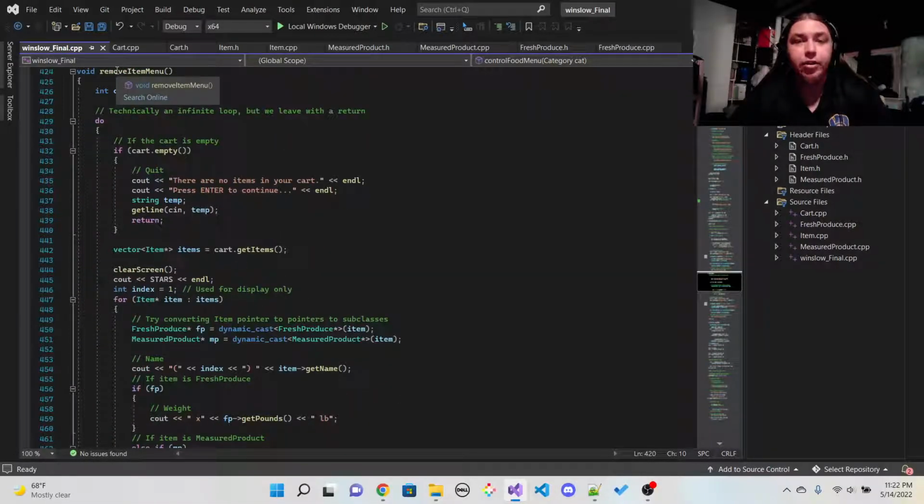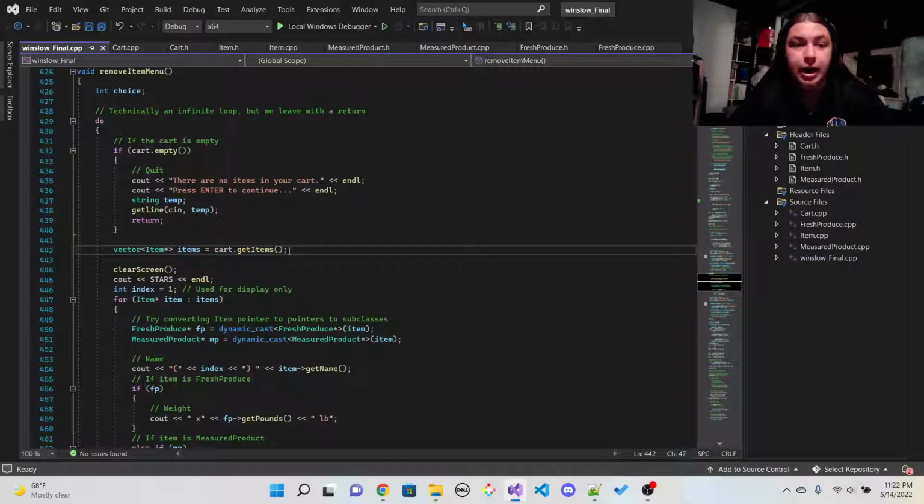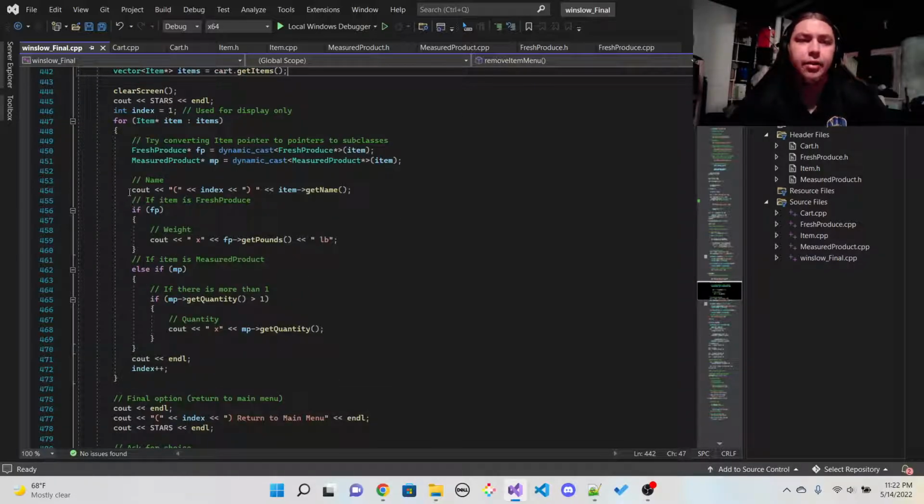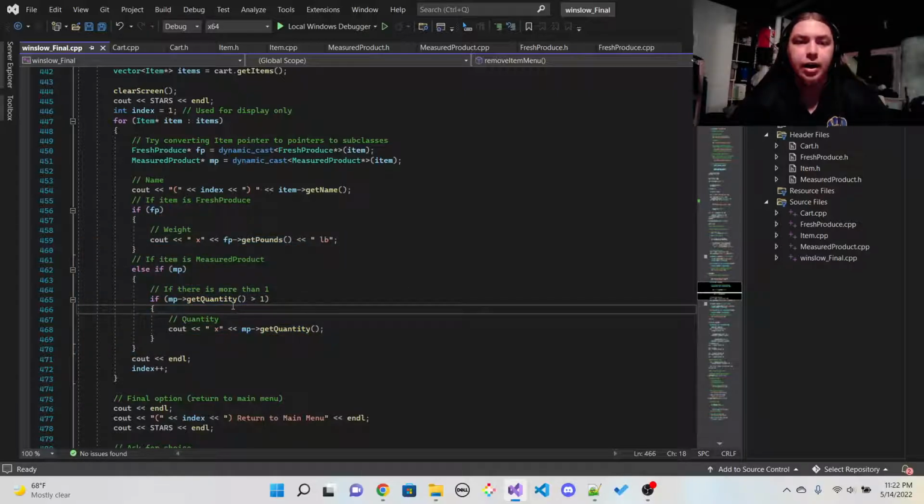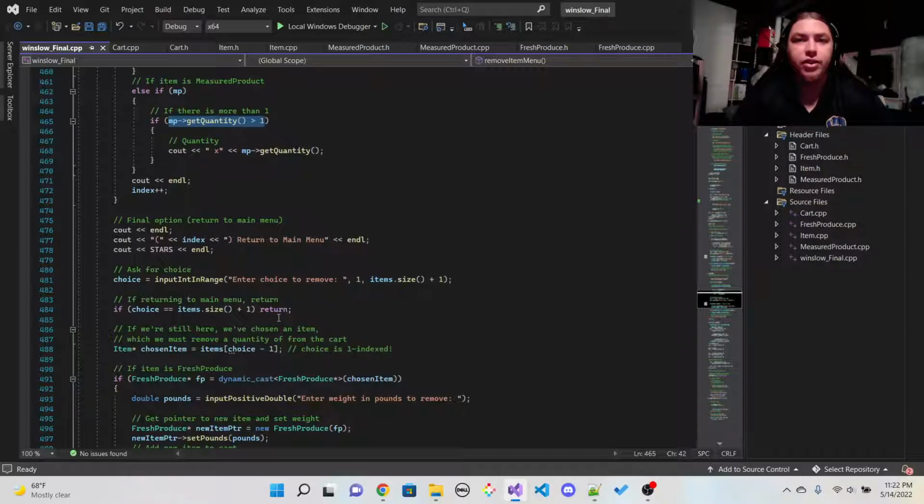Now the remove item menu, it's very similar to that last function, except instead of listing through all the products in a category, it lists through all the products in the cart. And I have it outputting the list in a different format. I have it outputting the name and then the quantity or weight. If there is a weight, it just prints that and then pounds. Otherwise, if there's a quantity, it'll only print the quantity if there's more than one of it. Otherwise, you can infer that there's only one of something if there is no times this amount next to it.